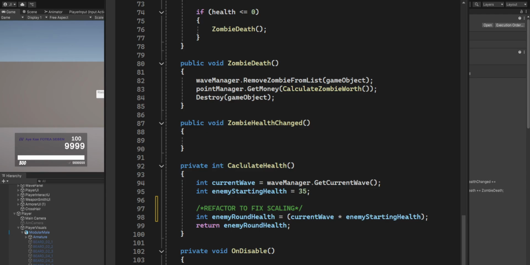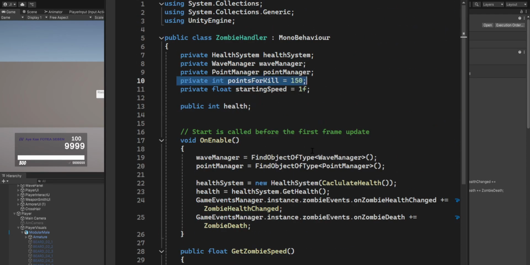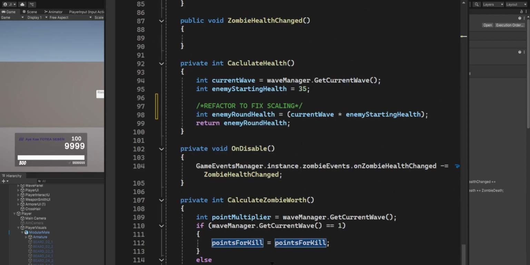Int point multiplier is the wave manager .get current wave. So we just go into wave manager, return the wave, and if the current wave equals 1, then points per kill equals 35, equals 150, as it should. This is defined up here as 150, right? I actually could just take this away and just make it 150 right here. Does that compile? Yeah.